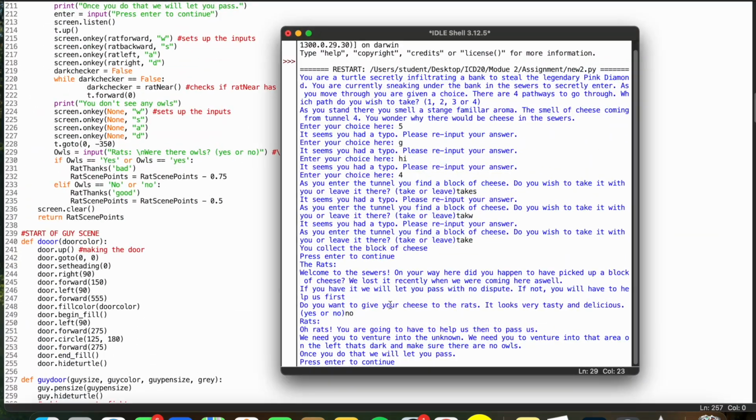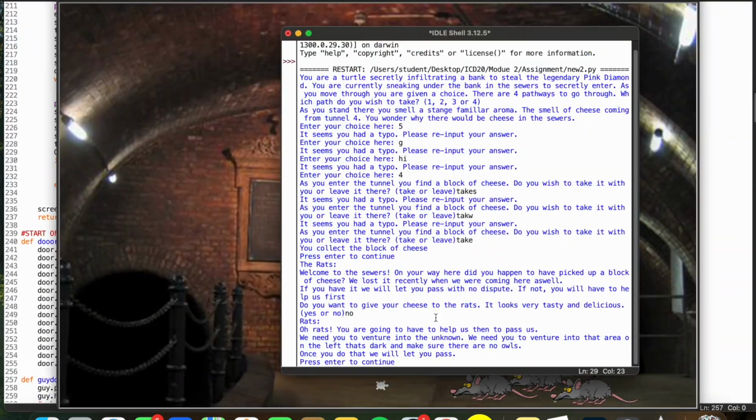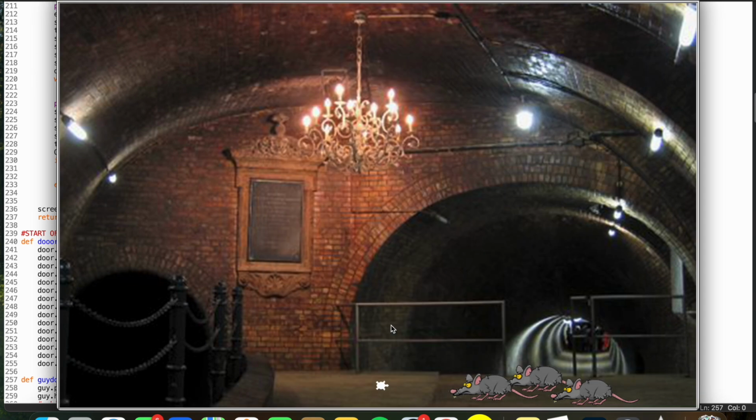So we need to help the rats to pass. We need to go over into this dark area and see if there are owls in there. Obviously there aren't going to be owls in the dark, we're in the sewers, but we need to check for them. We're going to check, press enter to continue, and there's real-time control. I'm pressing A currently to turn, and now pressing W to move forward. As we move forward into the darkness, once we reach this wall, it will send us back.